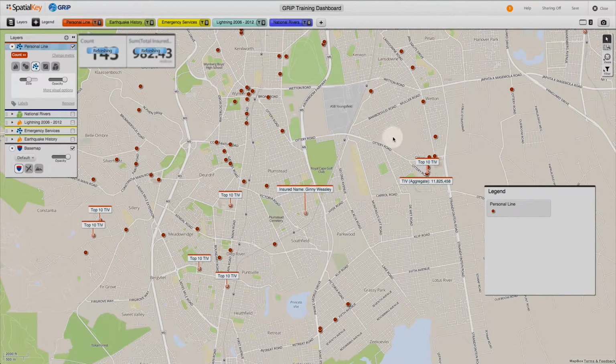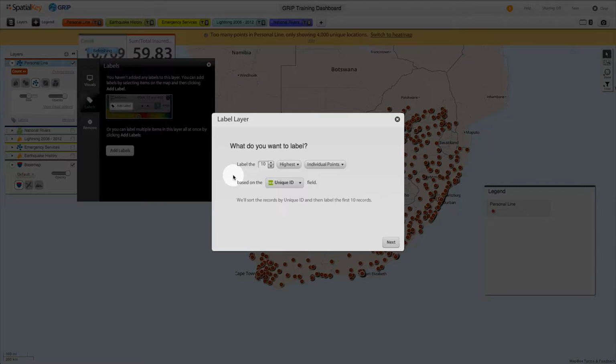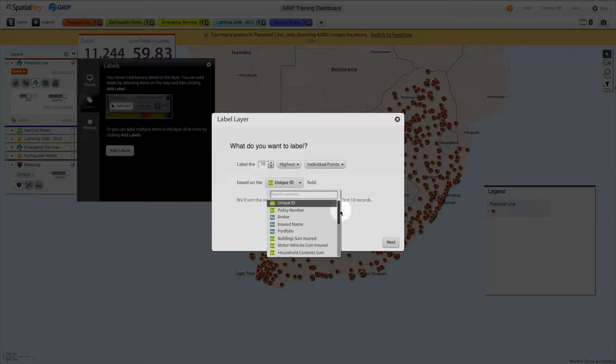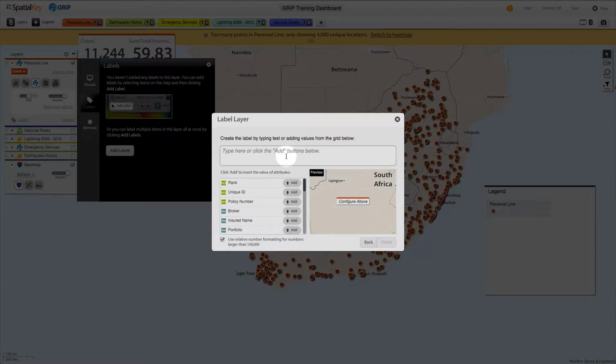Note that when labeling multiple points at once by creating a rule, only points in view on the map are considered. For example, if you want to label top 10 records by building value in the country, you need to zoom out to view the entire country. If you were zoomed into Cape Town area, the top 10 records by building value in Cape Town would be returned.